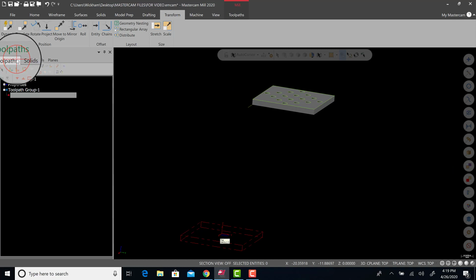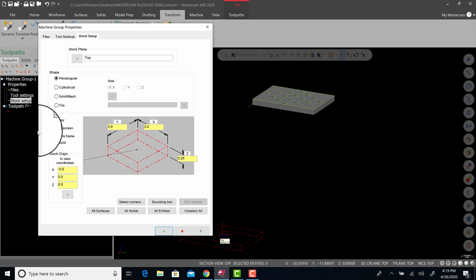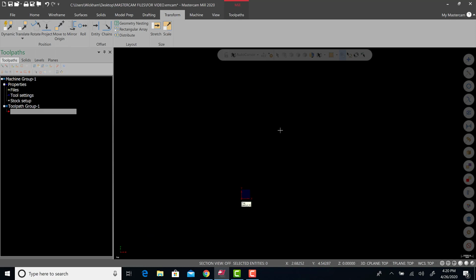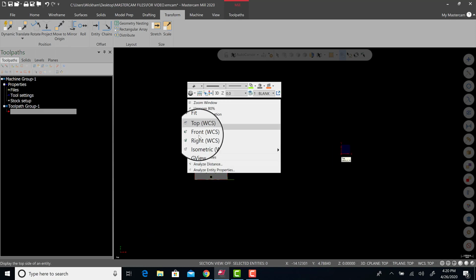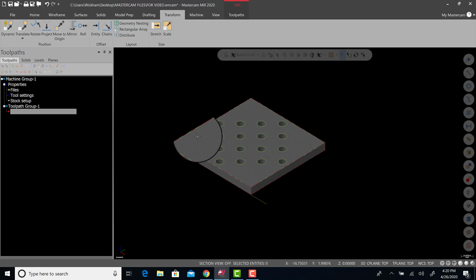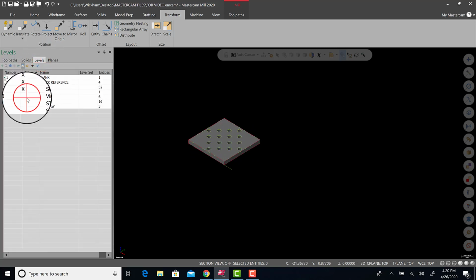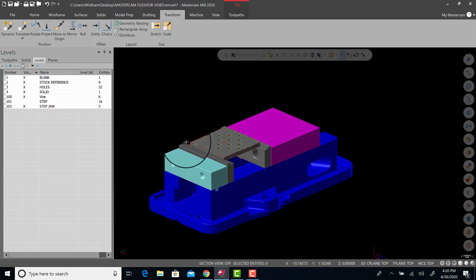Then I want to go to toolpaths and go to stock setup. I then want to select all solids. Now notice it selects only the solids the levels are on. Very convenient. We will hit green check. And notice our stock has moved. All right. Here we are. Okay. We can now turn our vise back on if we want. All right. Notice we're good.